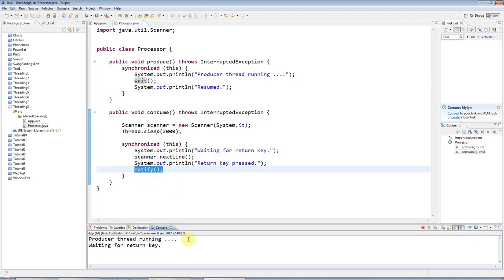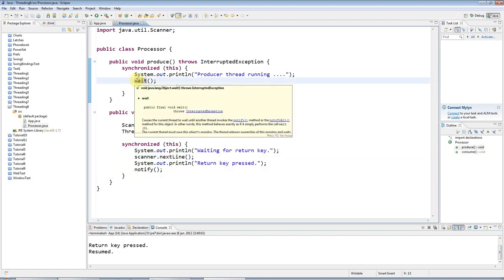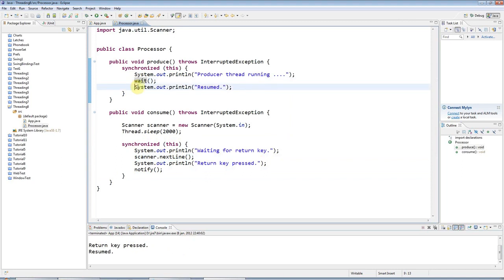Now I'll hit the return key, and you see here this outputs "return key pressed." It calls notify, and as soon as notify is called, it exits the synchronized block, and this wait returns, and this reacquires the lock, and then it says "resumed." So this is a very handy mechanism for synchronizing the behavior of your threads. In the next tutorial we'll look at how to produce a consumer using this technique.